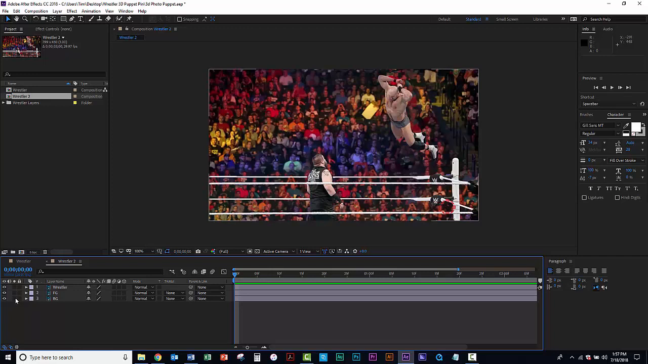Okay, so let's go ahead and start playing with this a little bit. First thing I want you to do is to tick the 3D switch for all three of these layers. So if you just click the little 3D box there for all the layers, that's going to make them all 3D. I want you to select the background layer, the BG layer, press P for position.